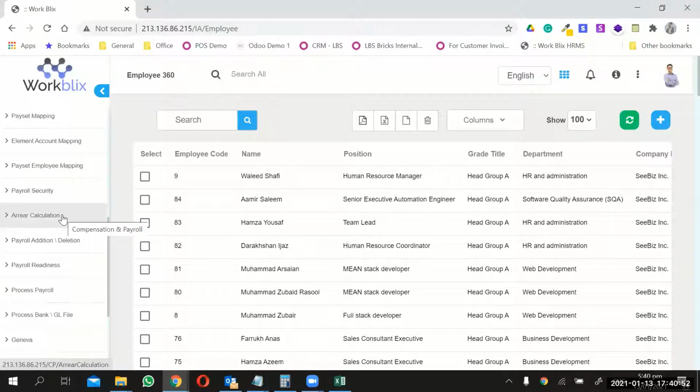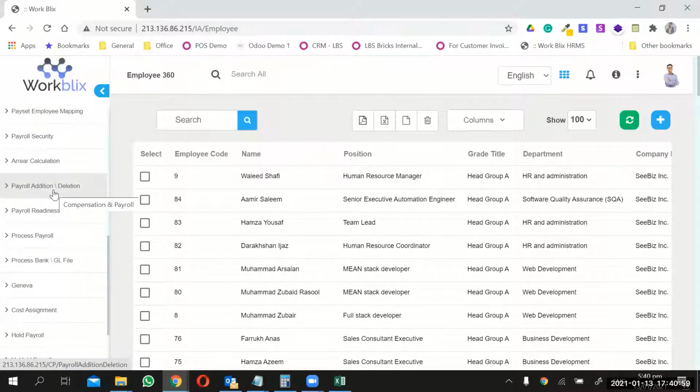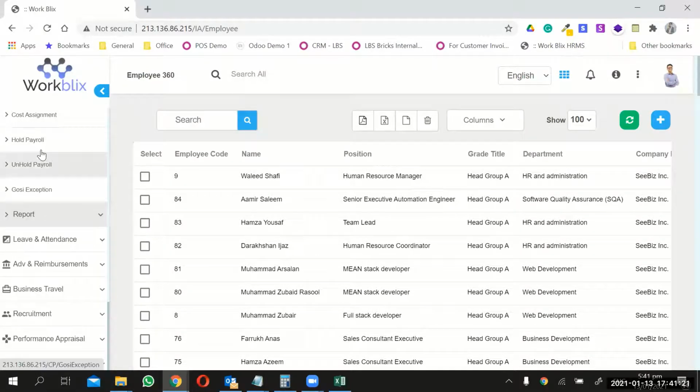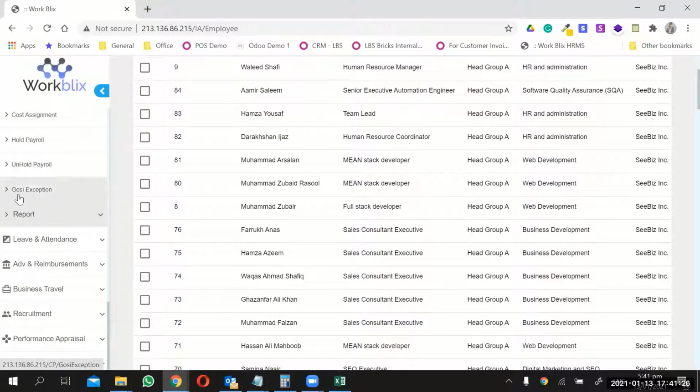You can run the arrear calculation, like if there is any change in the payroll from the previous month, it will be calculated here. You can add or remove non-recurring payroll elements, for example, those which are not coming every month, but suddenly there is a compensation to be paid or a deduction to be made from the employee salary. You can use this screen. Payroll readiness will check every missing data and will lead you to process payroll. Then you can link it with your bank and generate the GL file also, and then you can run the cost distribution. You can hold and unhold payroll, and this is especially for Saudi Arabia.